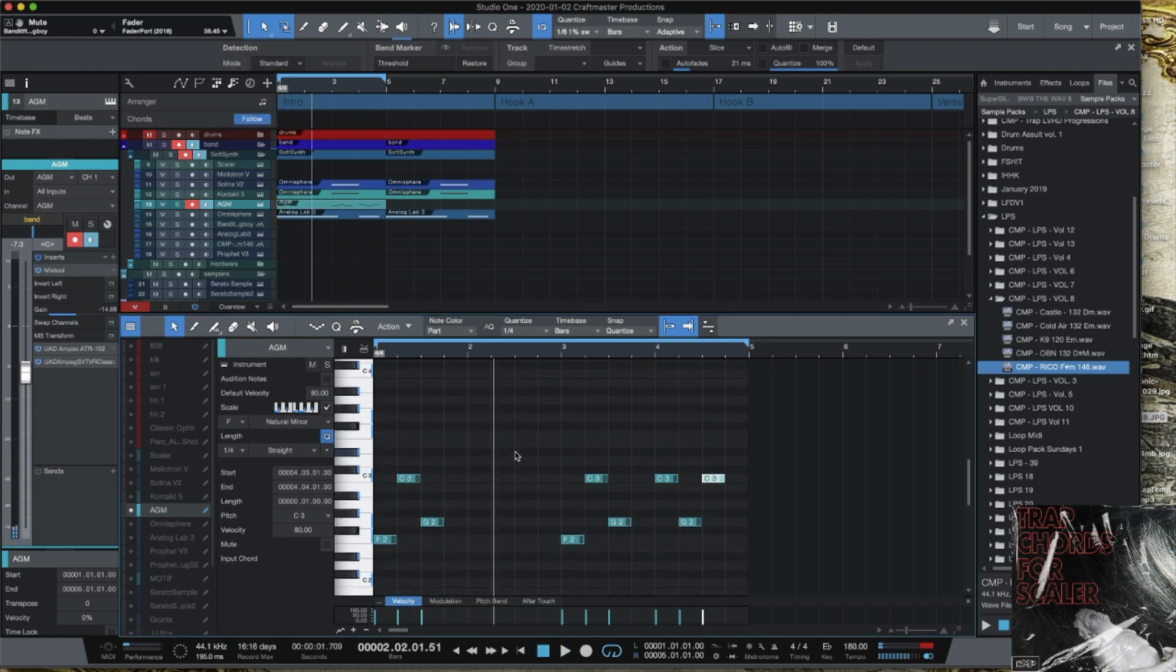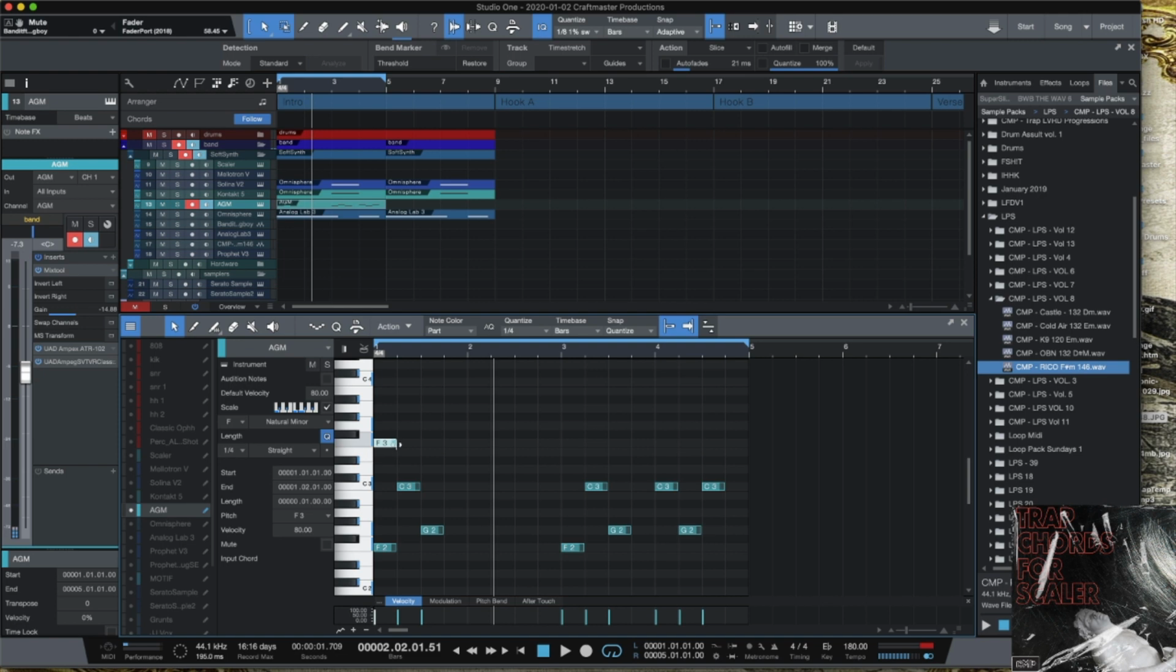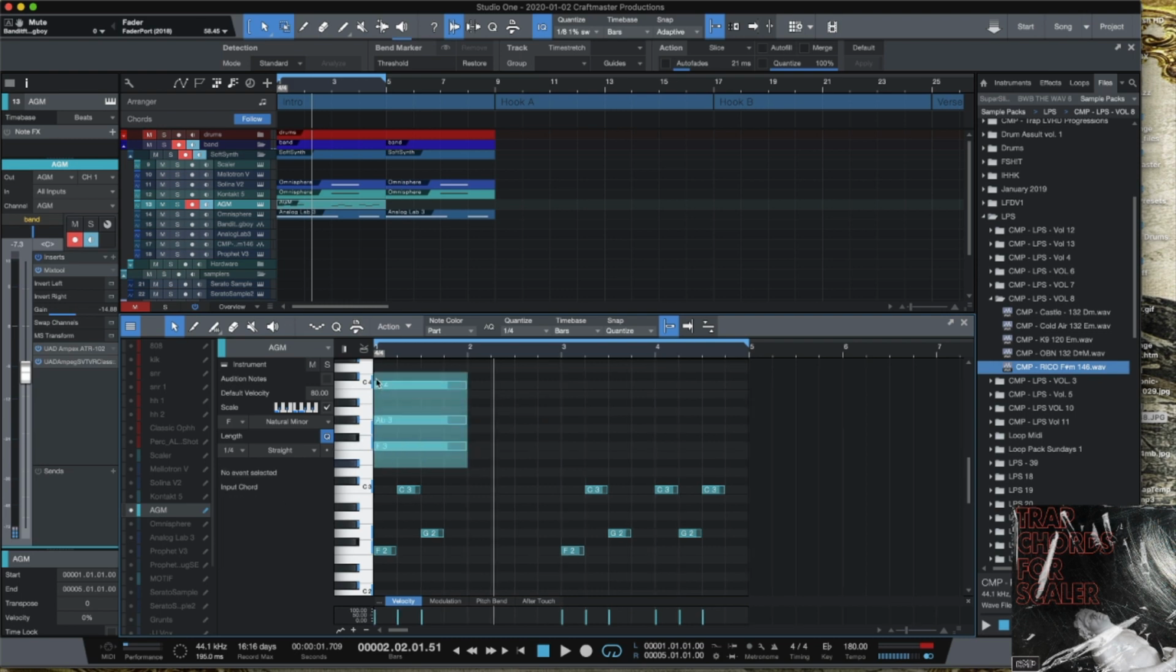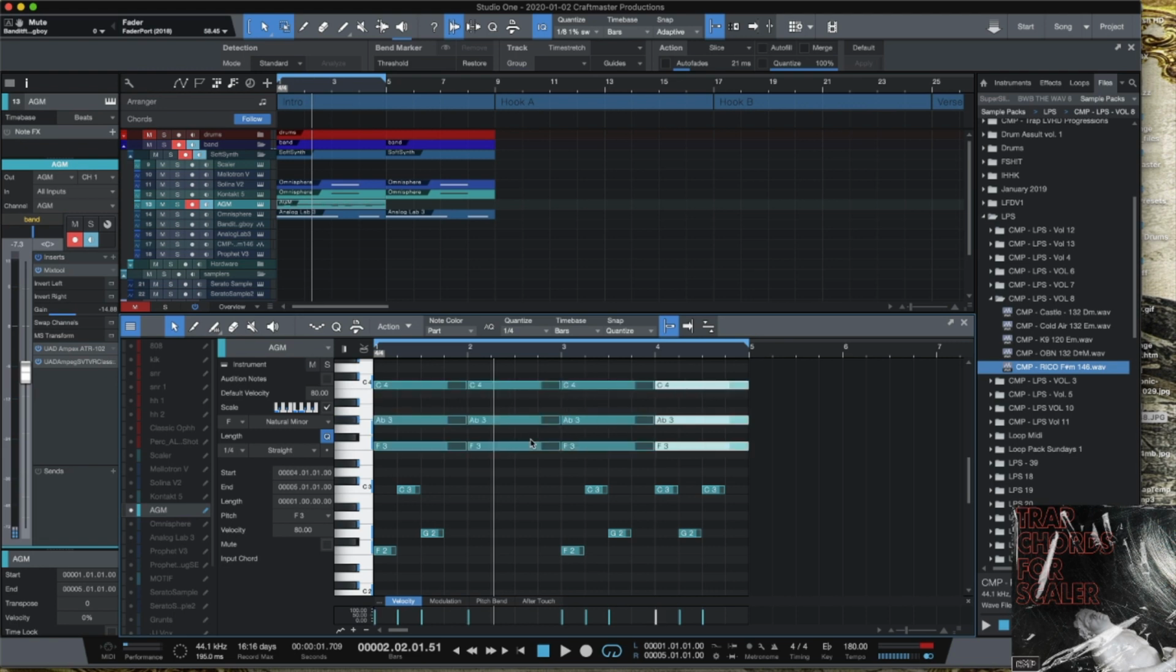All right, and then up top, what I want to do as we move up is I'm gonna add some chords, right? And I'm going to go just a regular F minor chord, and it's gonna be the same chord over and over.